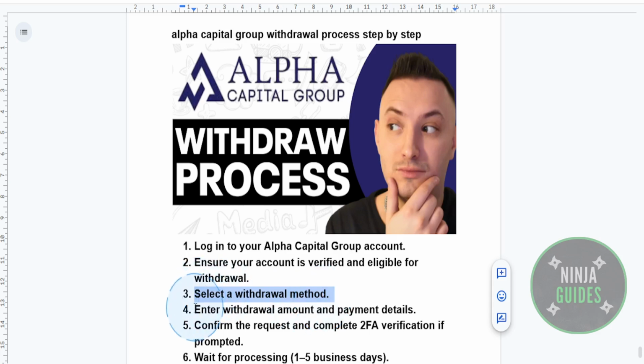And then, guys, you want to enter the withdrawal details. So you want to enter the withdrawal amount, and here you want to be aware of the minimum withdrawal limits if this is applicable, and if there's any associated fees or processing charges. And you want to also provide accurate payment details like bank account number, PayPal email, things like that.